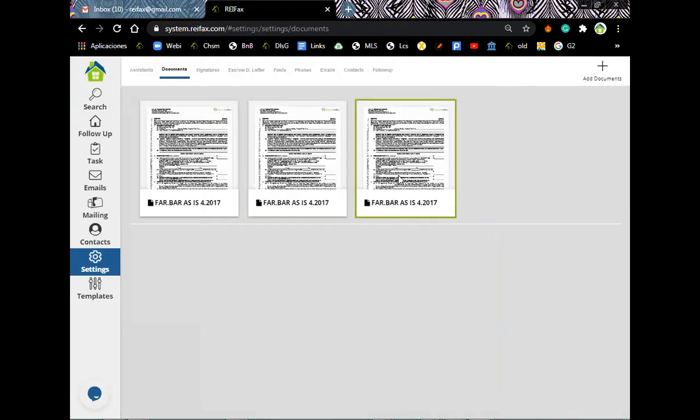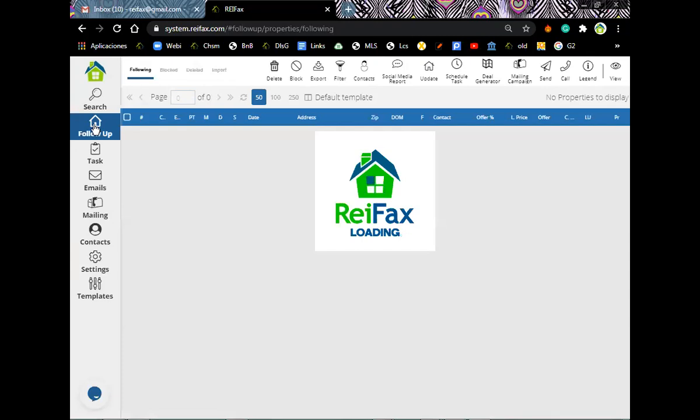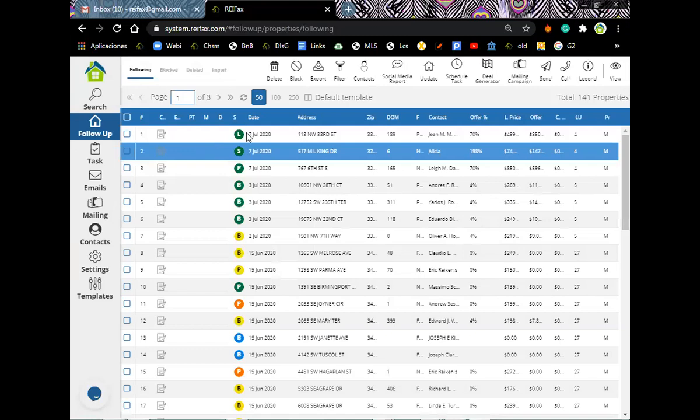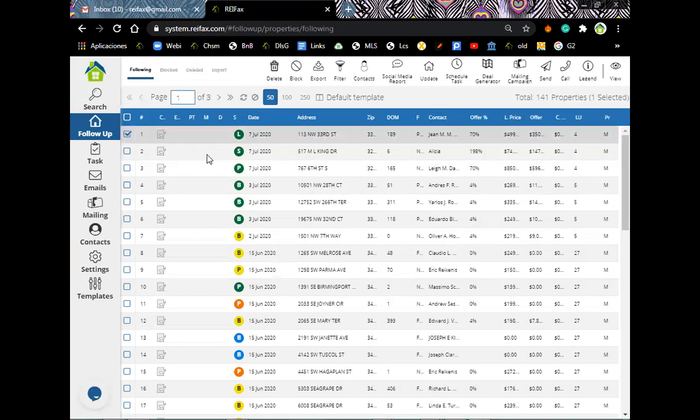So now let's take a look at what this looks like. I'm going to go to my follow-up and just select a property to send document. I'm not going to actually send it. I'm just going to click on preview once I'm doing the sending to show you how it works. I'm clicking on send. I have my property. I have my offer price in place.